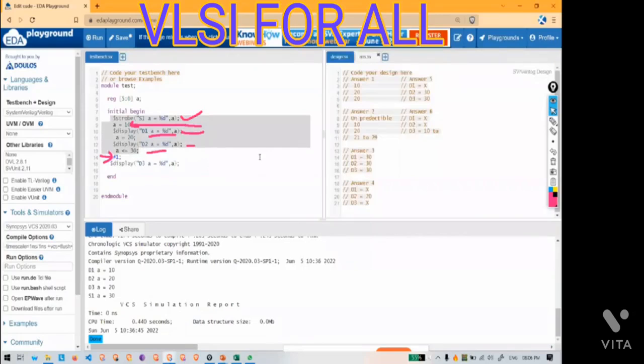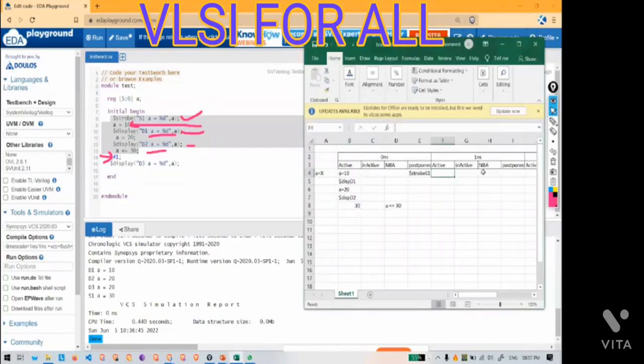No. So we'll move to time 1. At time 1, this will unblock and move to the next line. What is this $display? Where will it be placed? In the active region at 1 nanosecond. D3. Now let us start the simulation from here.